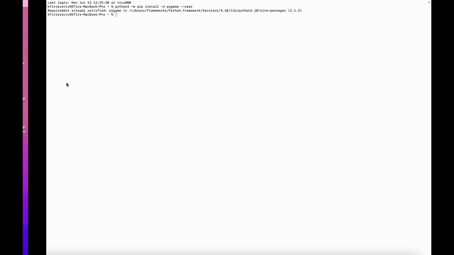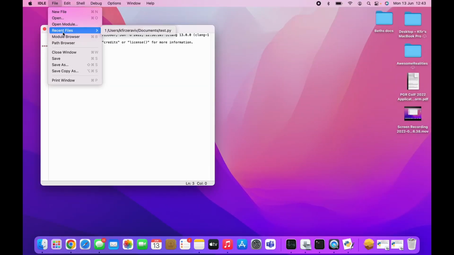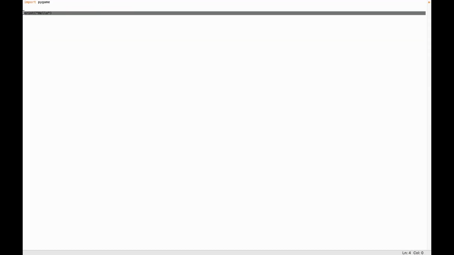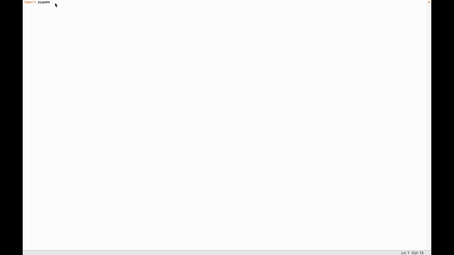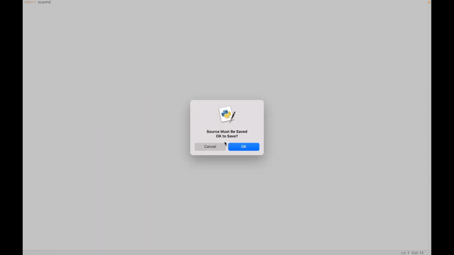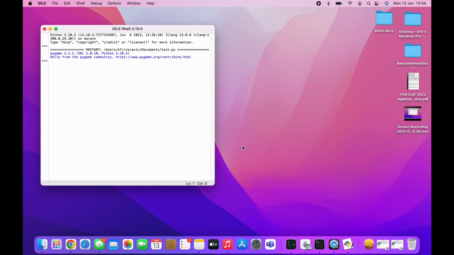If I open IDLE, I'm going to open just a random one, and to best test it, I'm going to type in import pygame at the top, like you can see I've done here. I'll do it again. So I'm just going to do import pygame. Just by typing that, I'm going to be able to see whether it's downloaded into our packages. If I run this module, it's going to press OK. And it's all working. As you can see, it gives me this little message here: Hello from the PyGame community. So we know that we have downloaded PyGame properly.